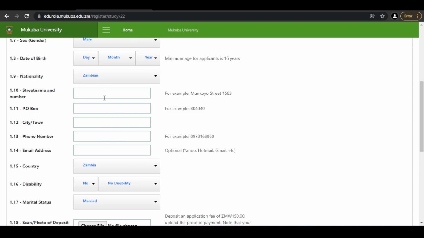So the PO box here is basically your address. Just put your address there. And then city, which city are you coming from? Are you coming from Lusaka, Copperbelt, Livingstone? Where exactly are you coming from? Then the cell phone number, please start with the 0, don't add the plus 26. It is not required. As you can see, the example is clear here. It just tells you to start with 097 8 blah blah blah and so on and so forth.